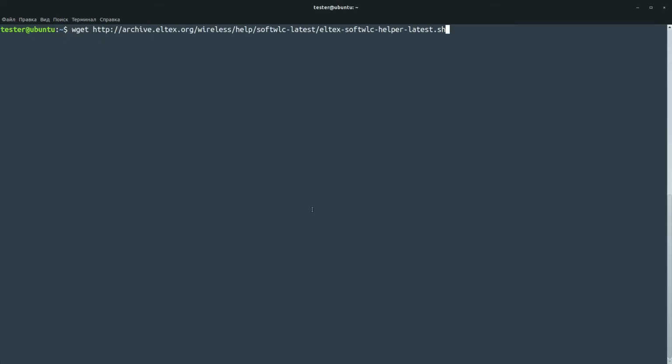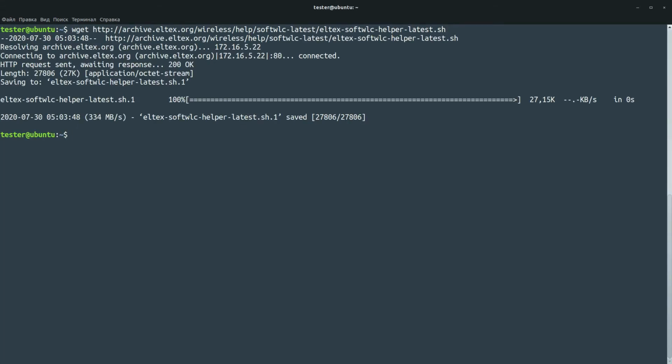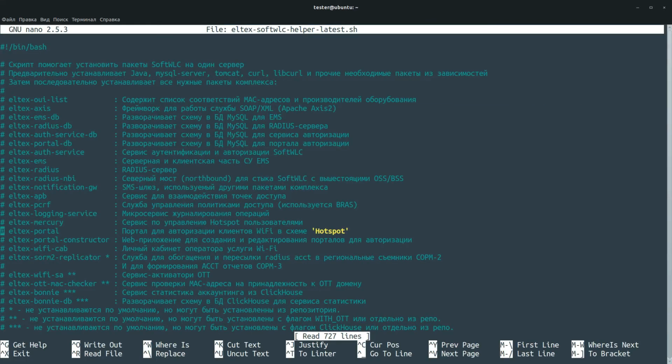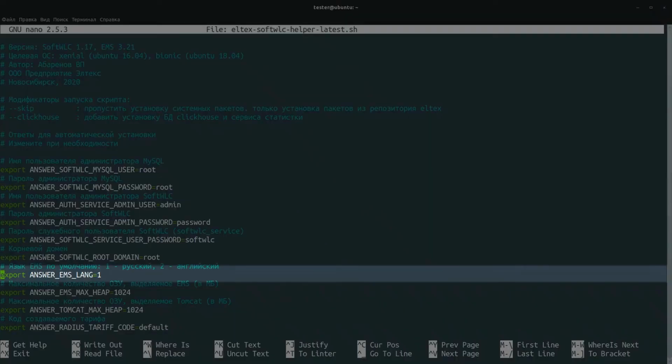Upload the latest SoftWLC helper script to the server. All further operations are performed with superuser rights. Open the script with any text editor to change the language. The default language is Russian. To change it to English, you need to modify the ANSWER_EMAIL_SLANG value to 2.